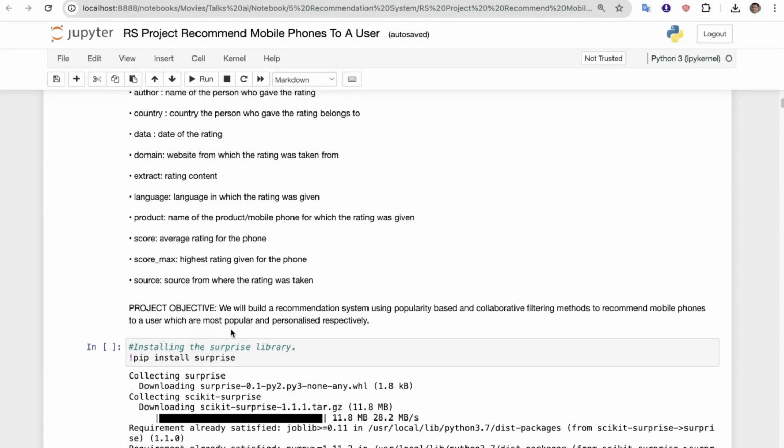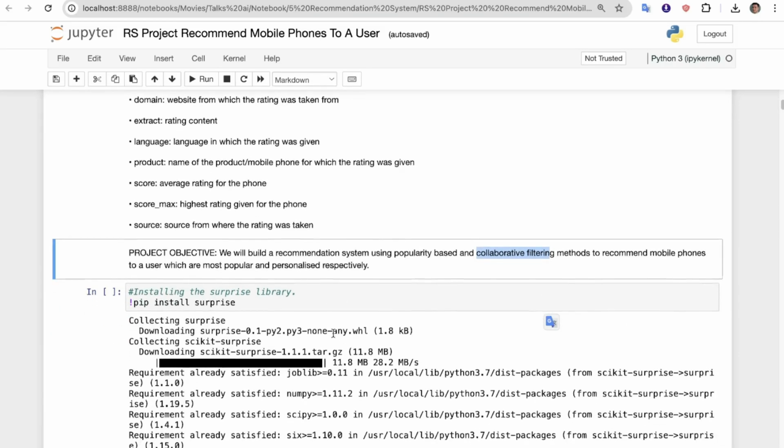Now the main objective is we will build a recommendation system. Of course, we'll be using popularity-based and collaborative filtering methods to recommend mobile phones to a user which are most popular and personalized, respectively.